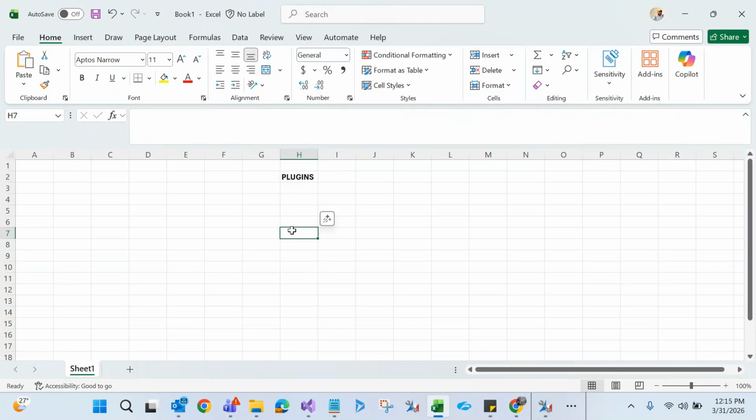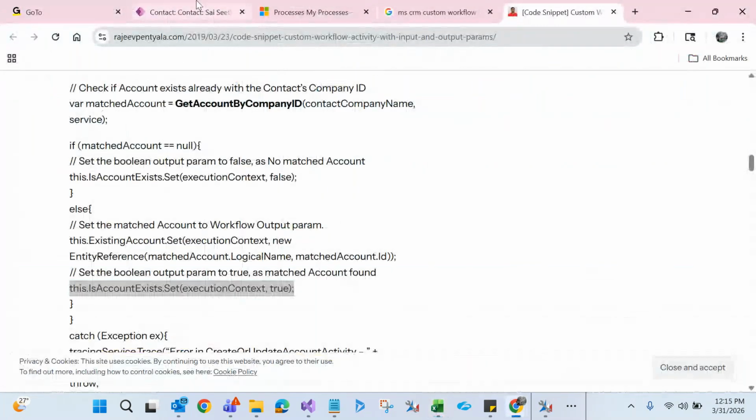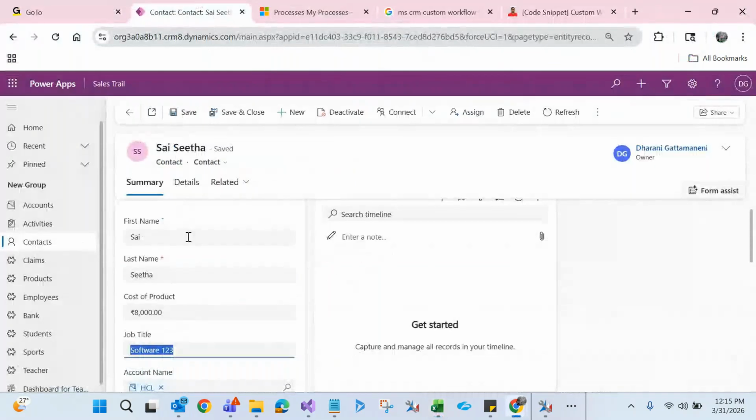Okay, so first we will take one example similar to the one which we have taken for custom workflow. But we will take two different entities, and we will try to implement that. First let's talk about the requirement and then we will try to implement it.